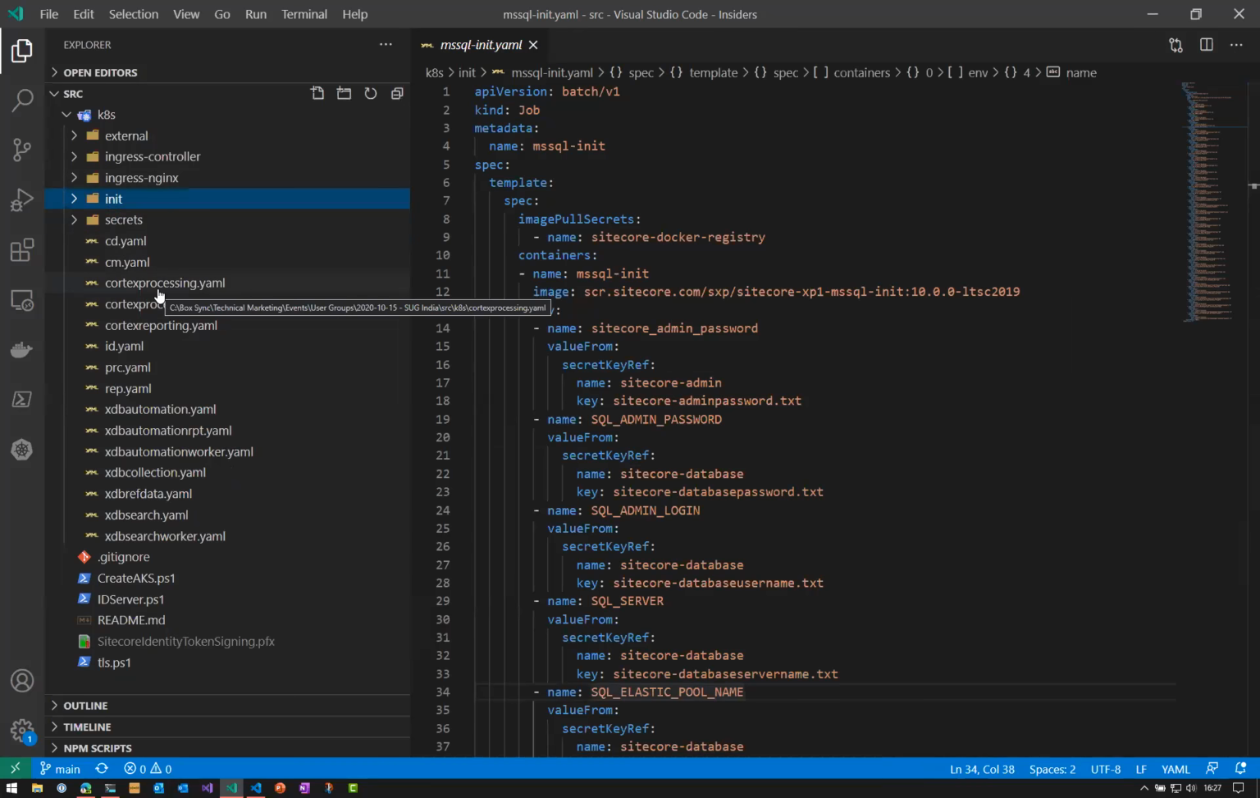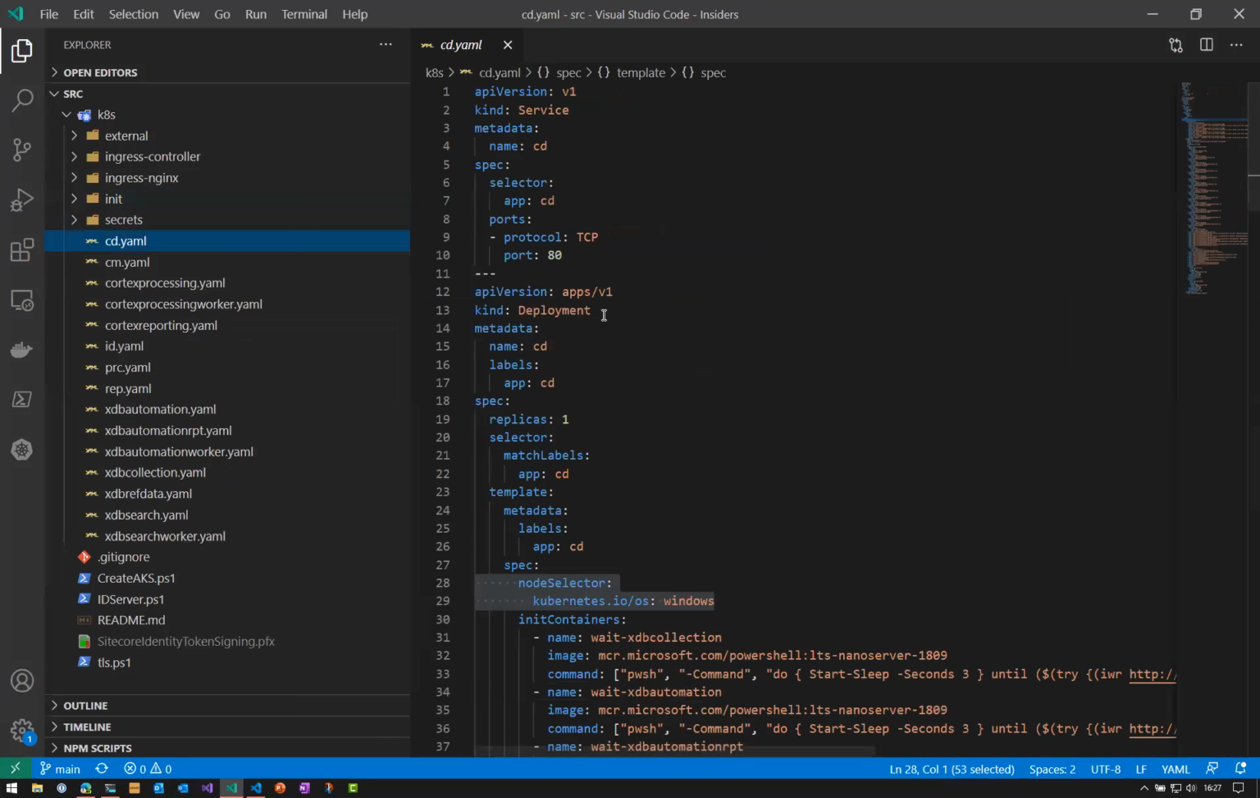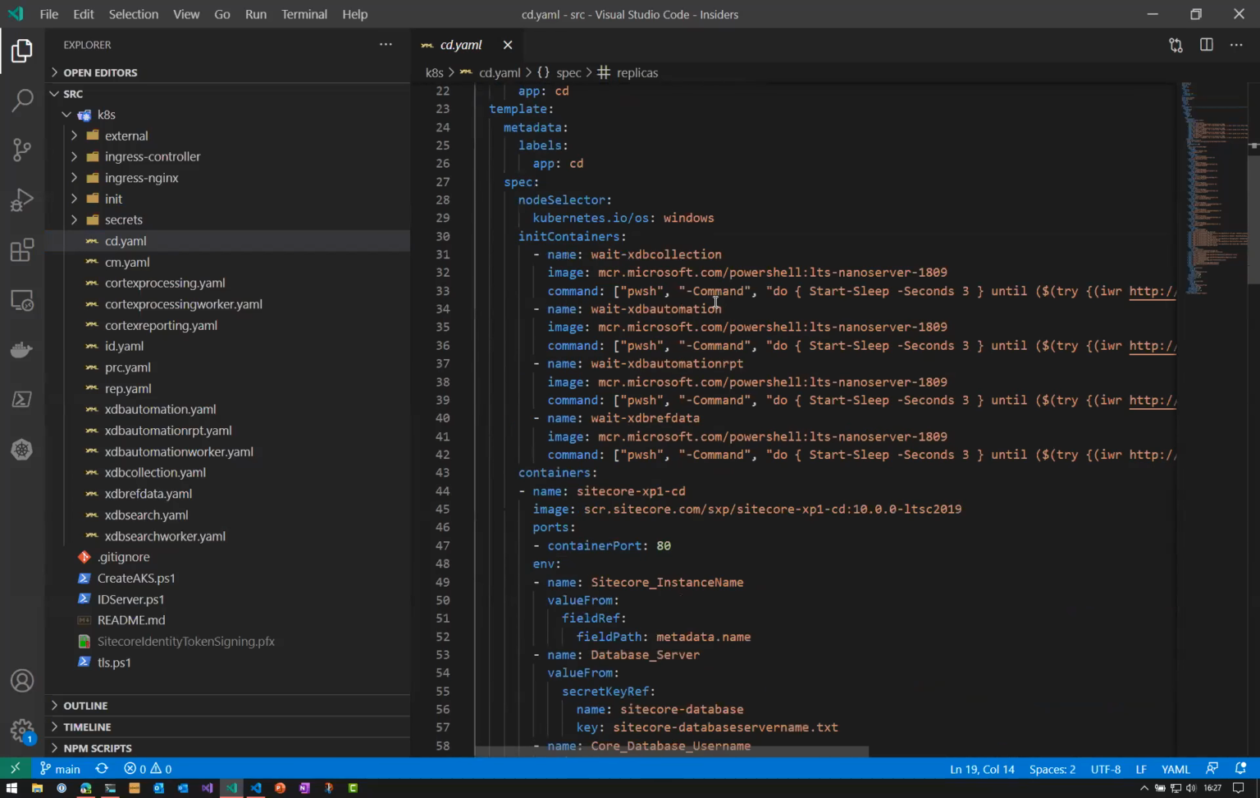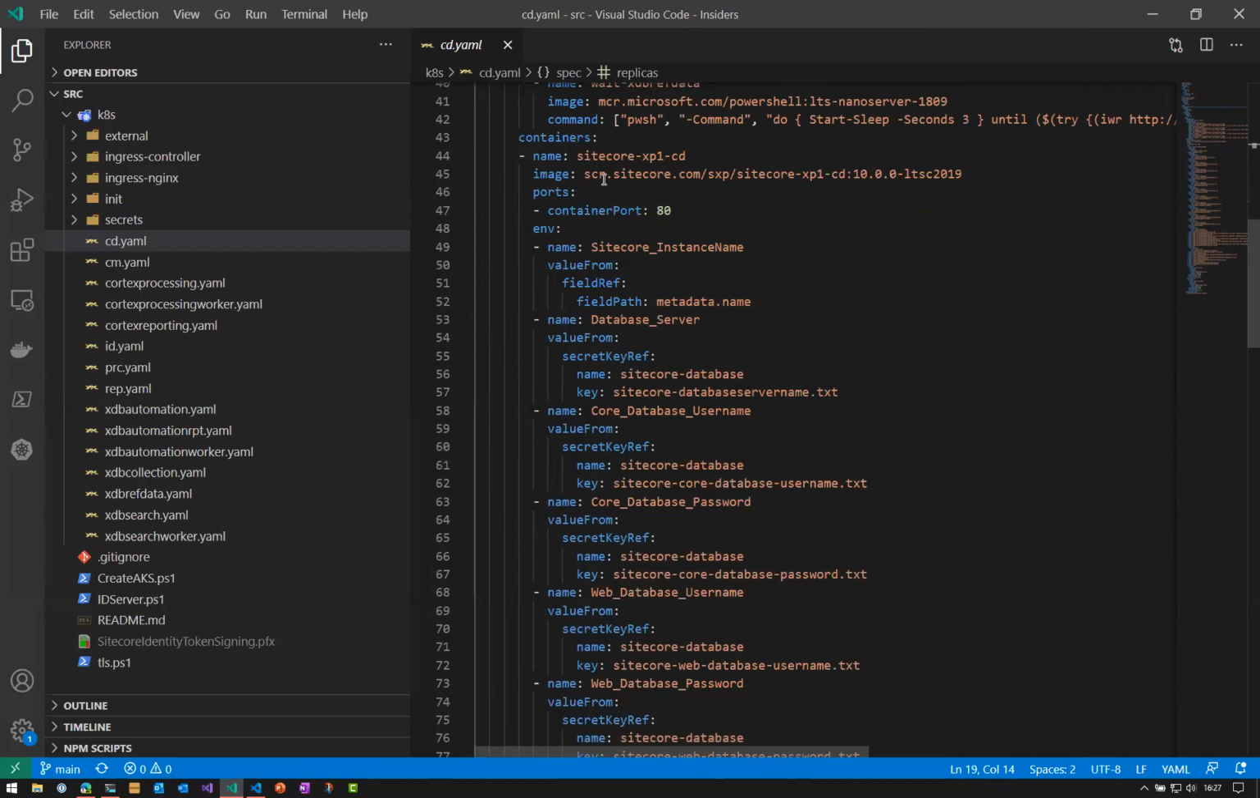After that, we have all of the different application elements. So I'm not going to go through all these again. We'll just take a look at the CD one. But again, very similar compared to the other ones. You can see we have a service declared. So our CD instance is going to be exposed on this service. We then have our deployment. We have a single CD instance. And we can go down and see all the different variables and the image that's defined.